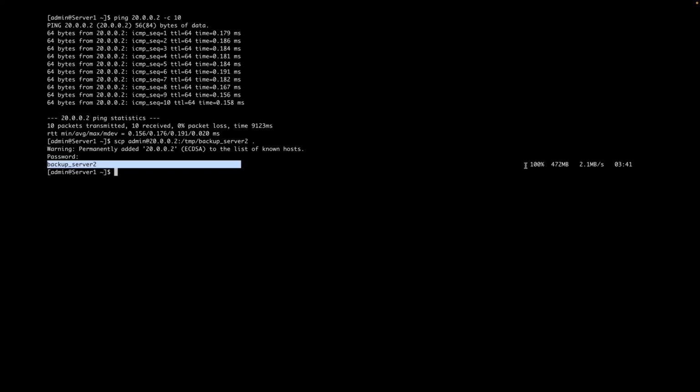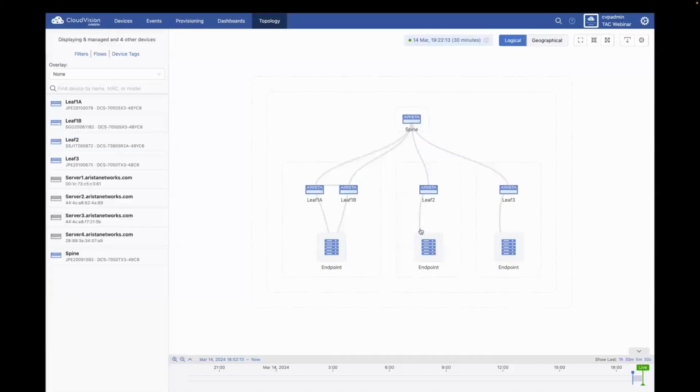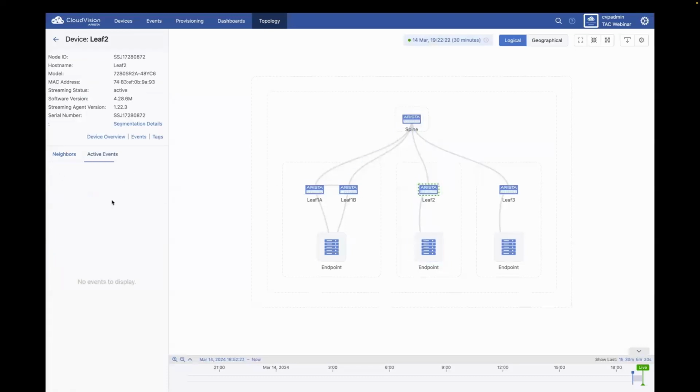But for now, let's get back to our CloudVision screen to look at some data points and get some visibility on what's happening on the devices in the topology during the time of the issue. For that, we're going to go on to one of the devices in the path. So for instance, let's click on leaf 2. Upon clicking on leaf 2, we can look for the active events which are happening on this particular device.